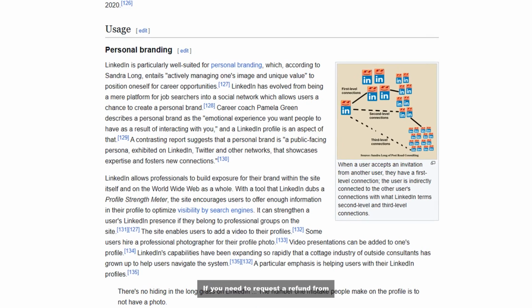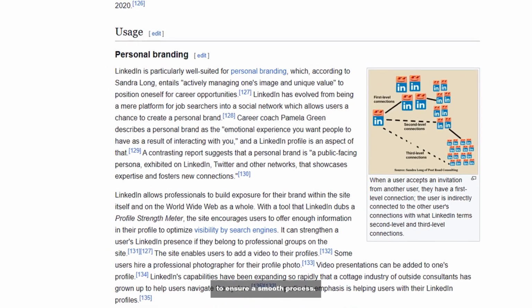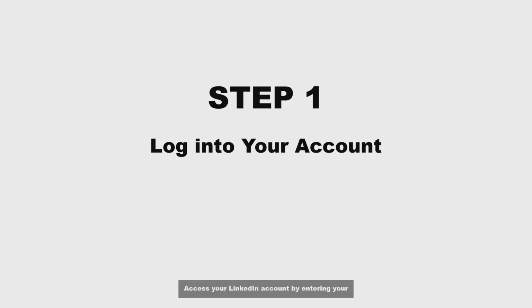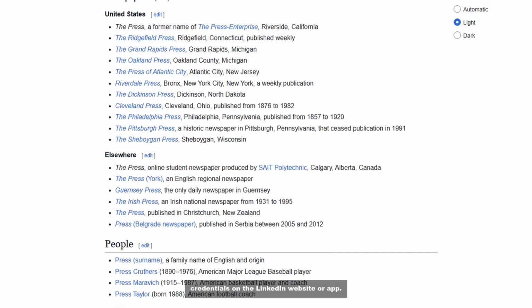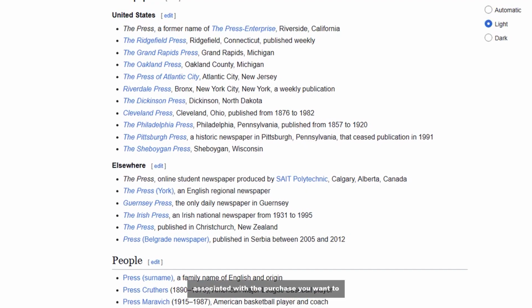If you need to request a refund from LinkedIn, follow these straightforward steps to ensure a smooth process. Step 1. Log into your account. Access your LinkedIn account by entering your credentials on the LinkedIn website or app. Make sure you are logged into the account associated with the purchase you want to refund.